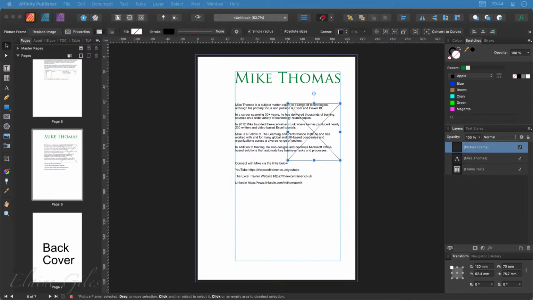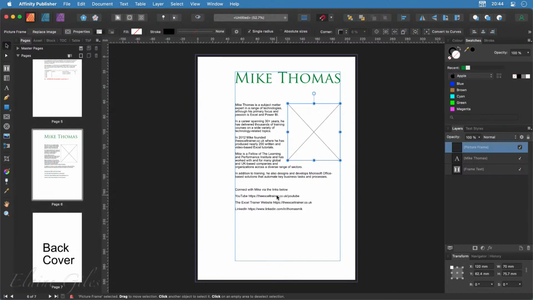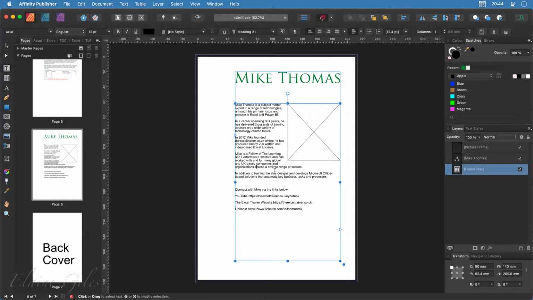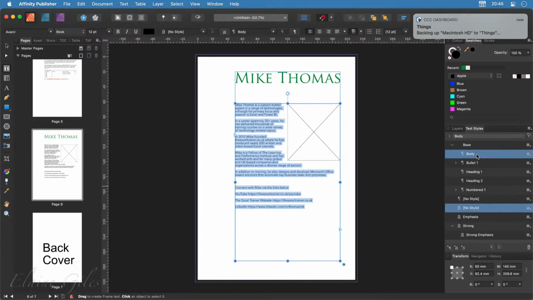So let's put a wrap on there, which is square. We've got 2 millimeters at the moment. Let's make that 3 or 4. And OK to that. This has no styling at the moment. So all of this text, none of it is styled. So let's go into the text styles, and body style is probably going to be just fine for it.